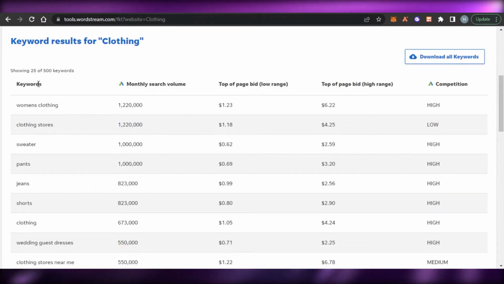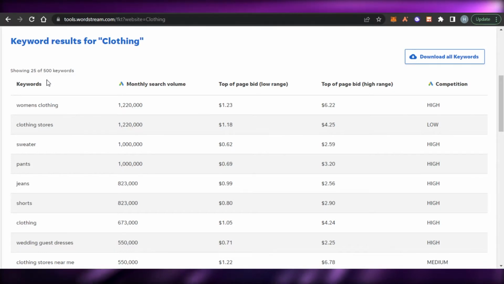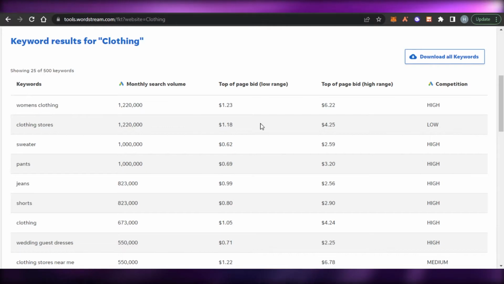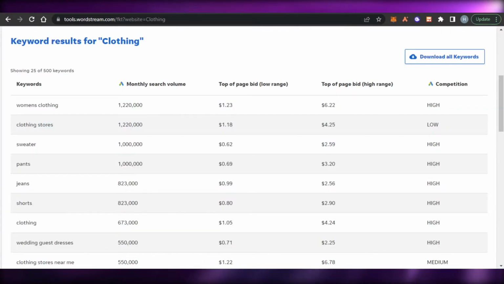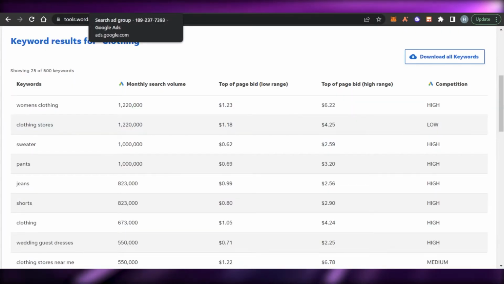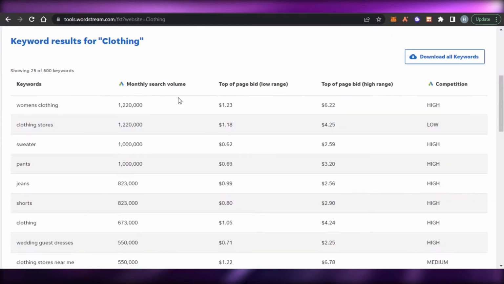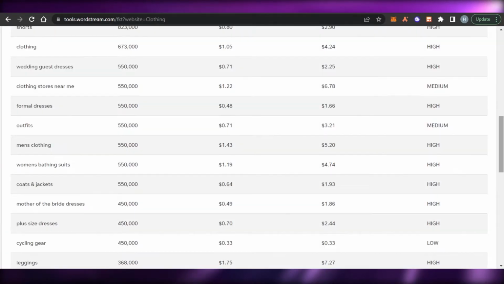So there you go. We have more than 500 keywords for just the word clothing, and we are getting results directly from Google Ads. That is why I said that it is the alternative, and it's really similar to Google Ads, and it works well with Google because the results are coming directly from Google. So let me show you how we check the right keyword.